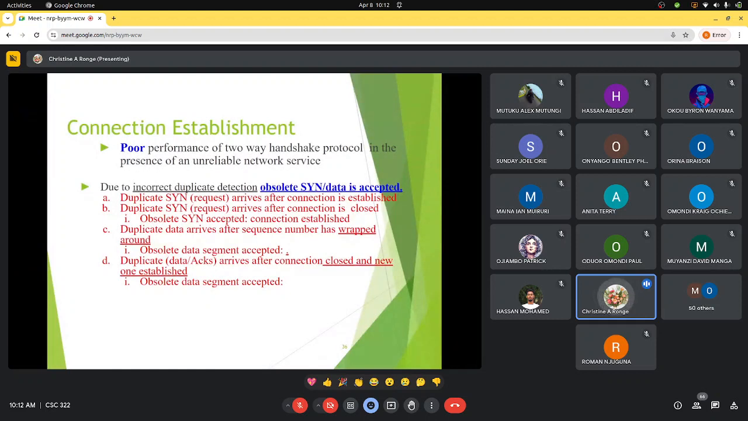Now, the second situation is where a connection was established using the second SYN, the one that was retransmitted. It established a connection. The connection was used to transfer data, and the connection was closed.